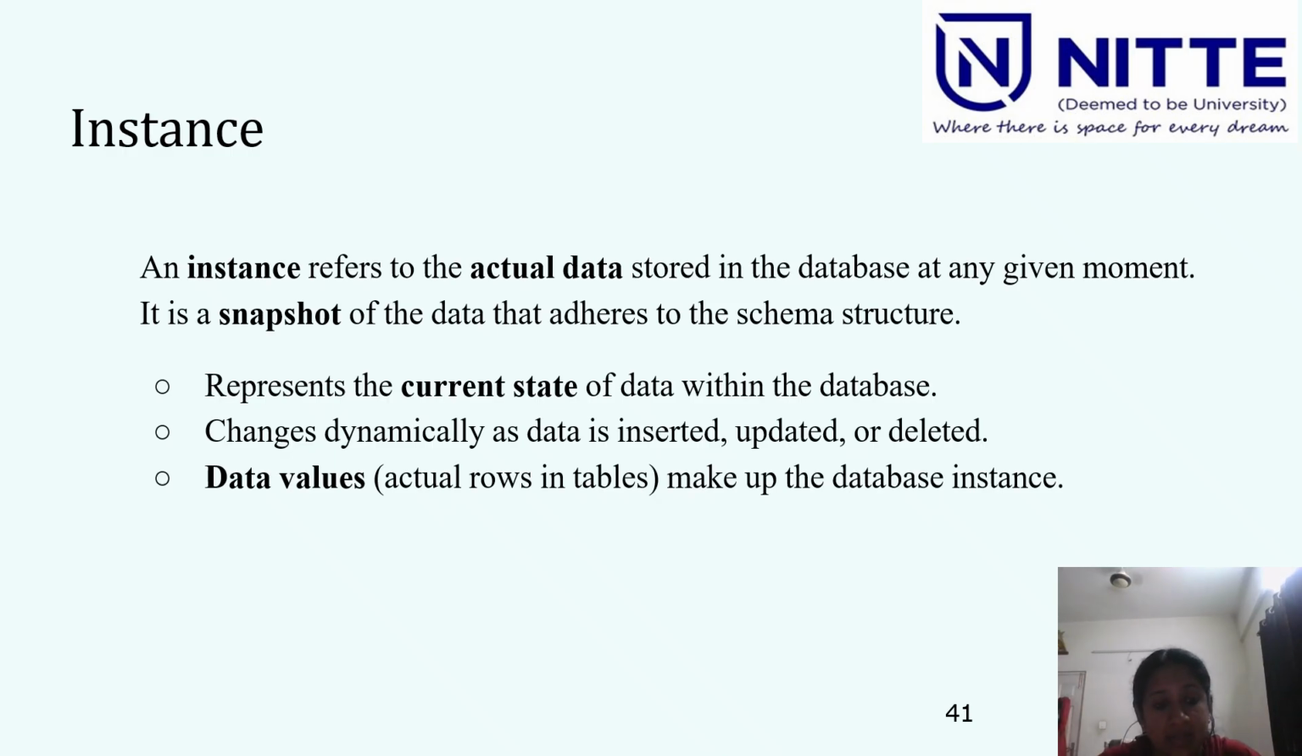So instance refers to the actual data stored in the database. It is a snapshot of data that adheres to the schema structure, representing the current state of the data within the database. It changes dynamically as data is inserted, updated, or deleted.